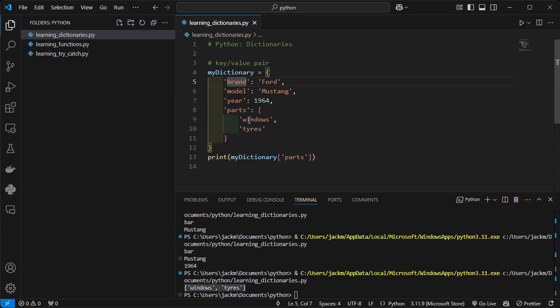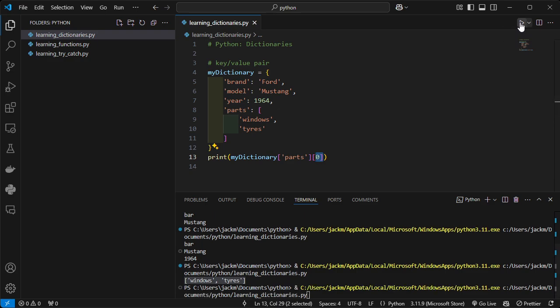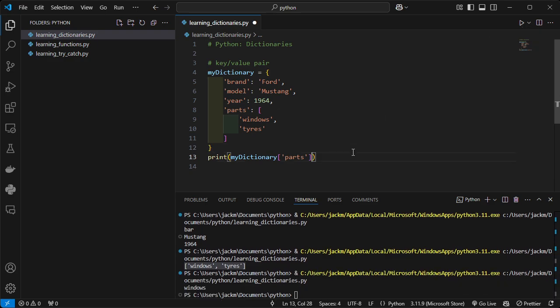Let's say I wanted to see only the first item within this list. Well then, we can chain it together. So now I'm saying I want my dictionary, I want the parts, and now that means we're accessing this list, and now I want the first item from that list. So this should output Windows, and it does. So that might be a little bit confusing. I understand, but if you were to play around with this a little bit, I think it would make more sense.